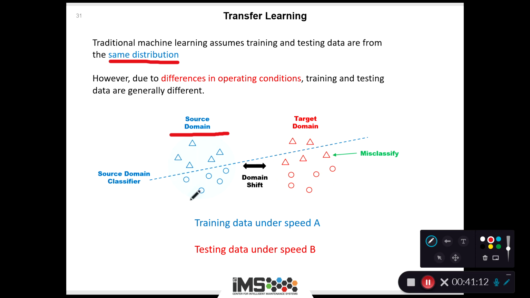These are the two classes. And for the training data, we can, of course, train a model to separate them. We can 100% accurately separate the two classes. But our testing data, denoted as the target domain, is made from a different operating condition of the machine. So the nature of the data must be different. So there will be some shifts between the source domain data and the target domain data.